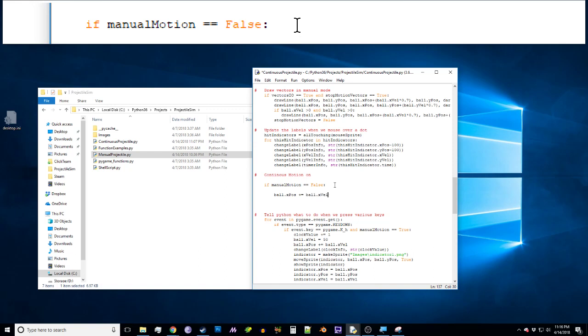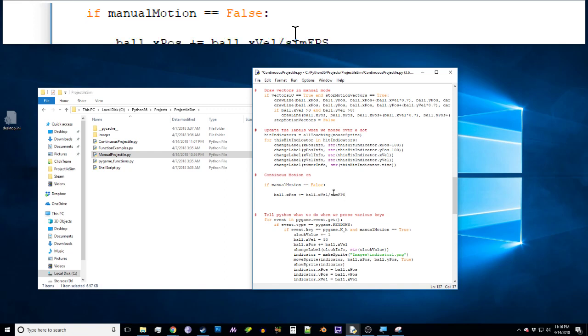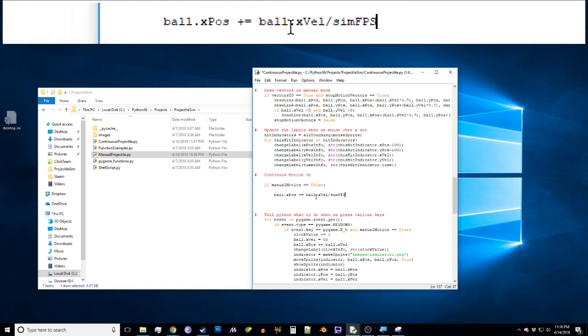ball.xvel. But again, this is running 30 times a second, right? So we're going to be moving 30 times too fast here. If you're just adding 50 to that 30 times a second, you're flying. So we want to divide that by our sim frame rate. Now we're only adding a 30th of the xvel for the ball on each frame. So after 1 second, it's done that 30 times, and we get the same value as if we just pushed the H button once in our manual mode.